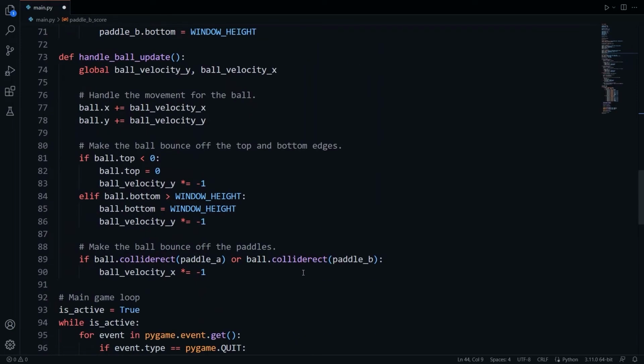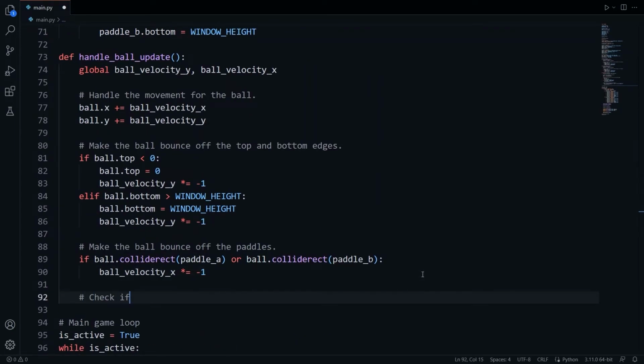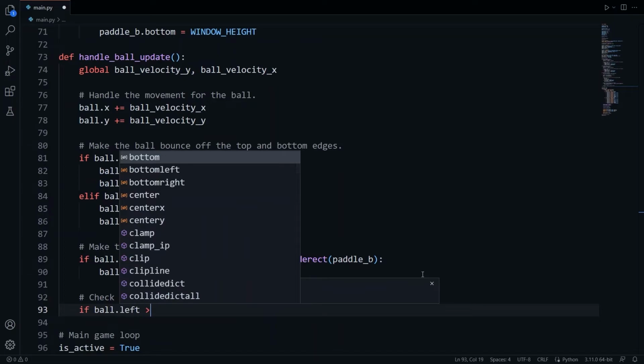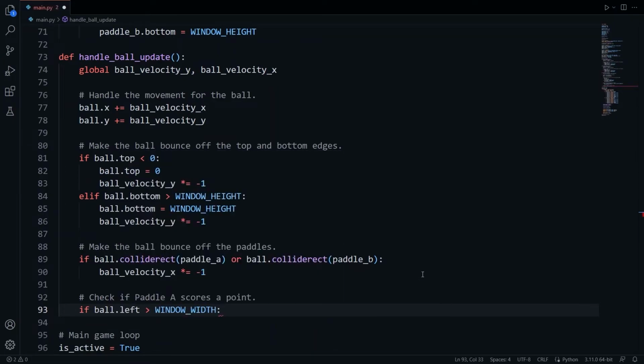Now inside the ball update function, after checking for the collision with the paddles, first of all let's check if paddle A scores a point. And paddle A is going to score a point when the ball gets past the right paddle, which is paddle B. So I'm going to say if ball.left is greater than window width, which means when the ball's left edge gets past the right edge of the window, which means the ball will be completely outside the right edge of the window, then we'll increment the paddle A score by 1.